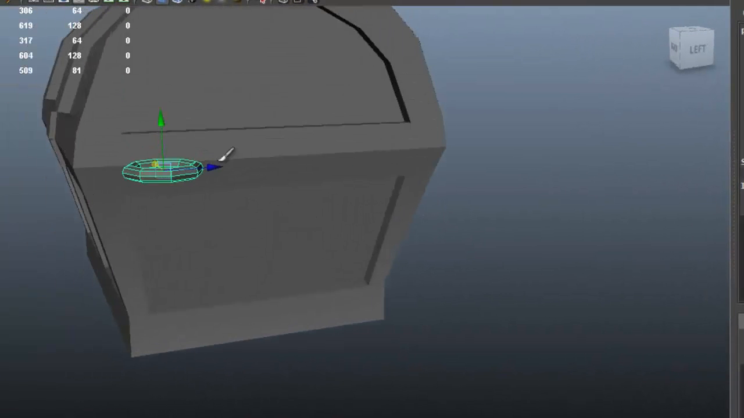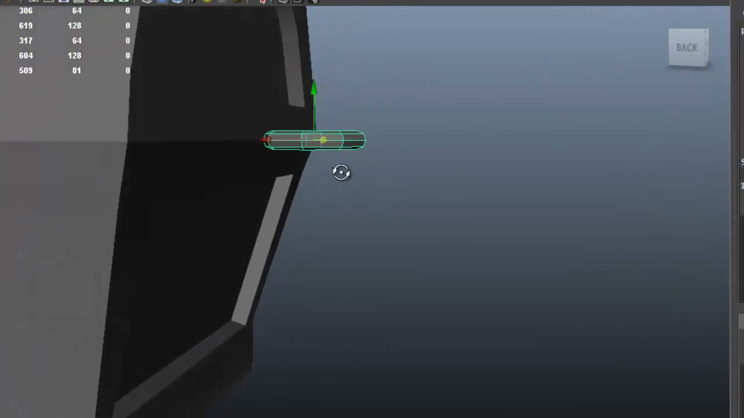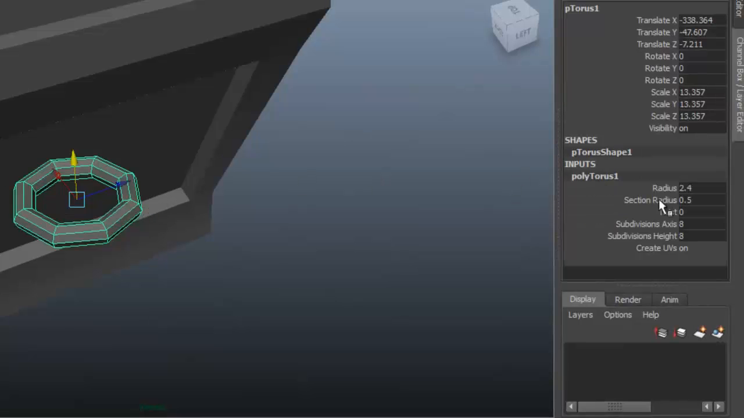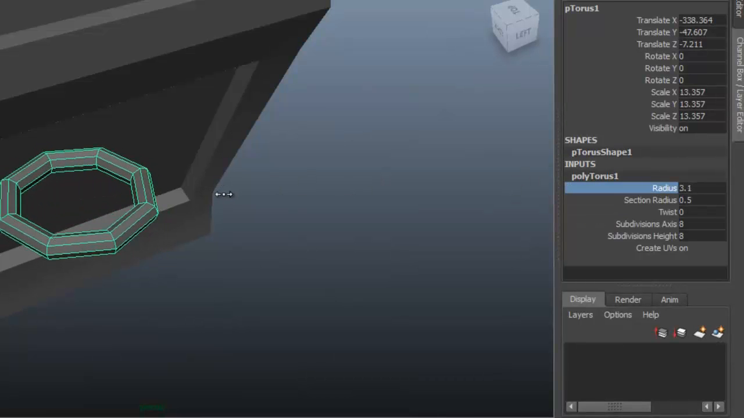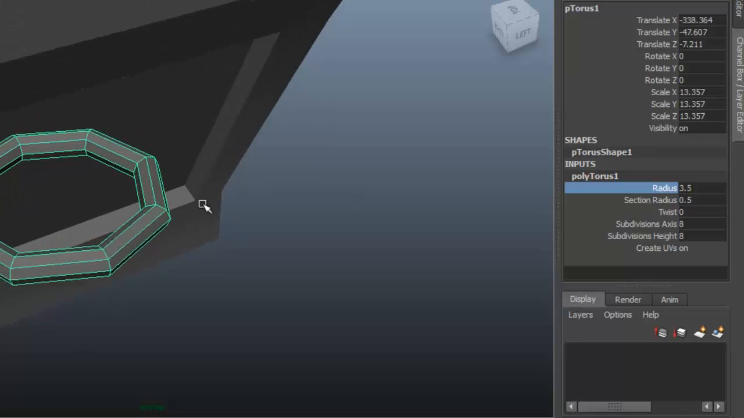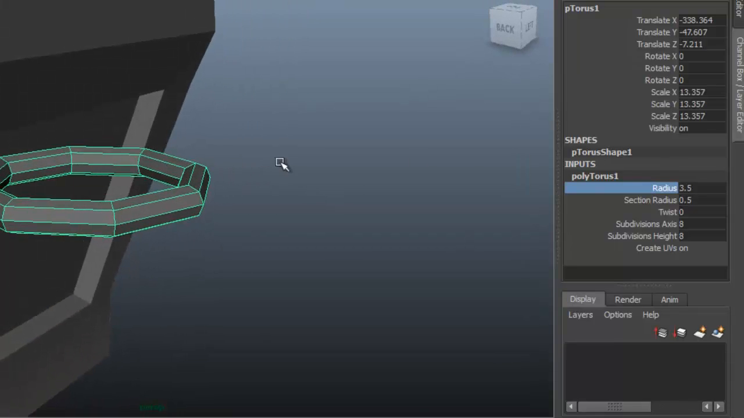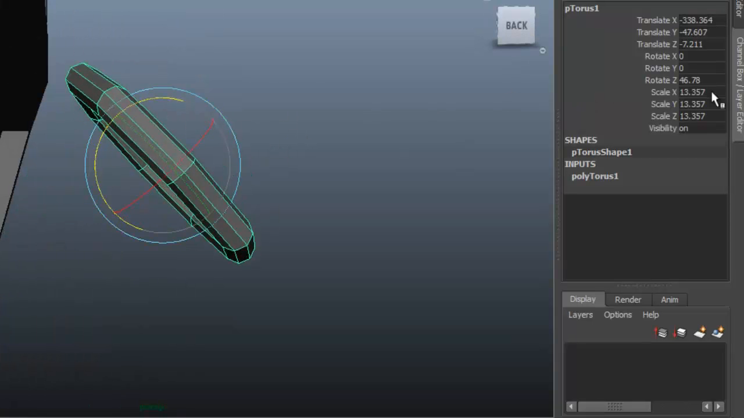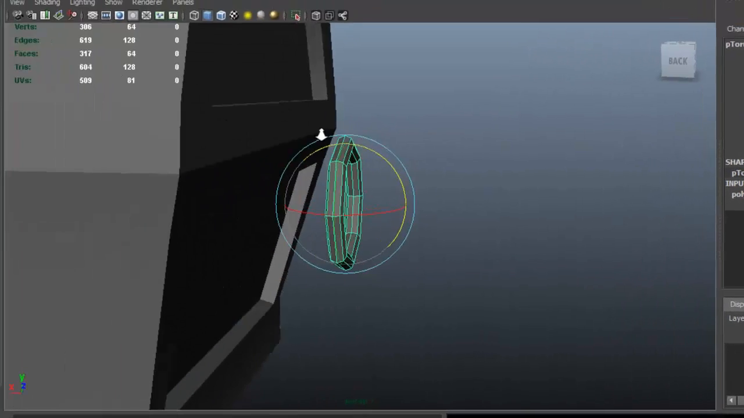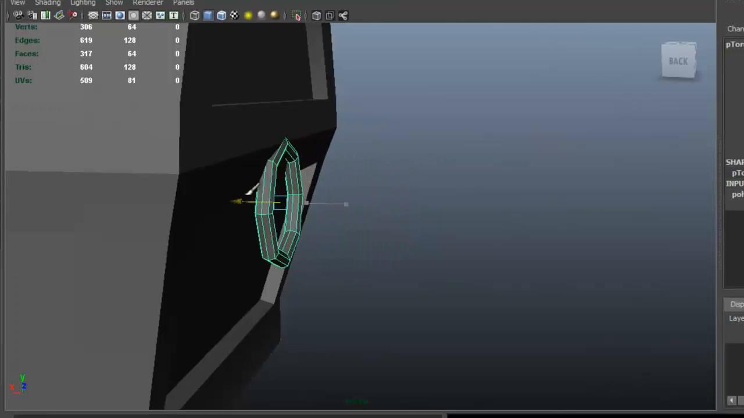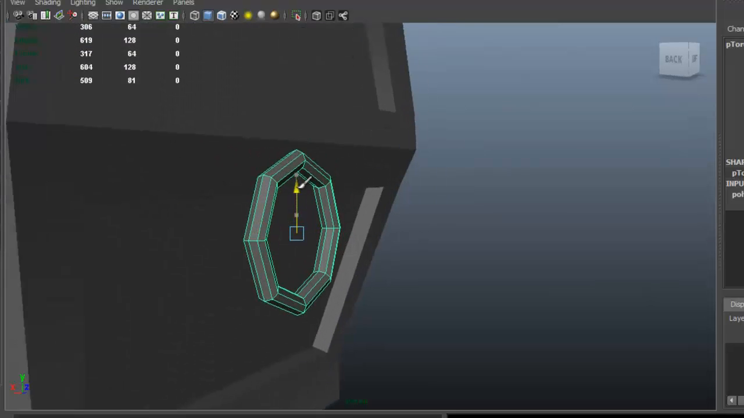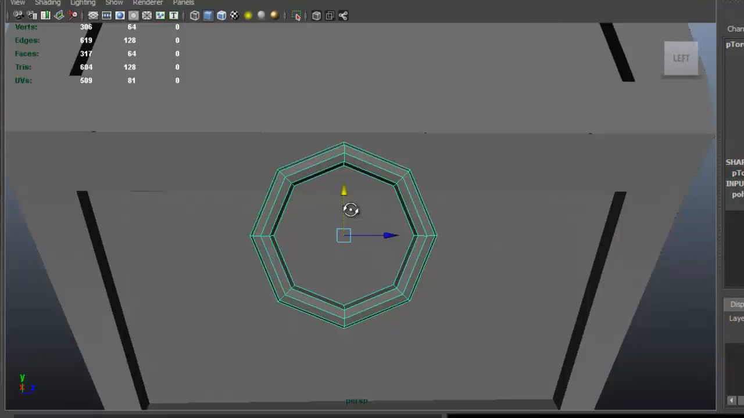I'm just going to get that closer to my treasure chest here. These are going to be our handles. Let me go back here and use the middle mouse button. So I'm going to rotate it maybe 90 degrees on the Z-axis. And I'm just going to move the handles closer to the treasure chest.